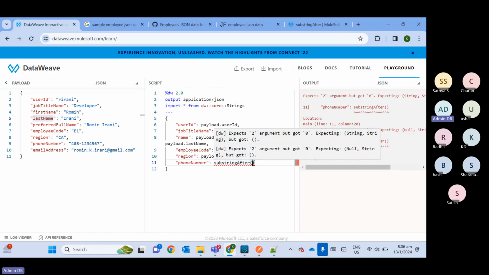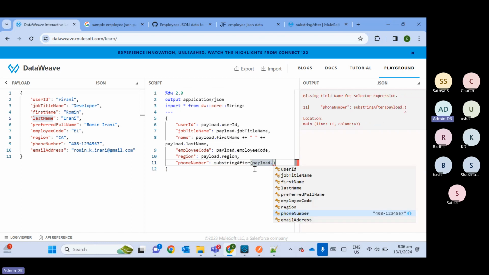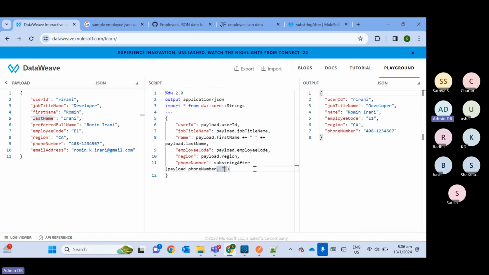Here you need to pass the data. Data will be payload dot phone number, comma. You want to do substring after what? After hyphen. You can see here, this substring after function will take whatever input you pass. This phone number means this phone number. It will take the string after this hyphen. Everyone clear with this?